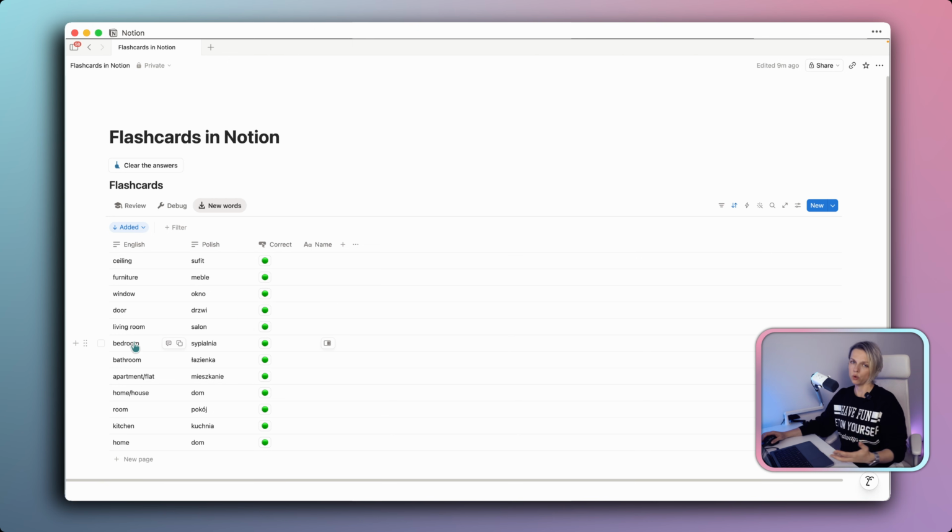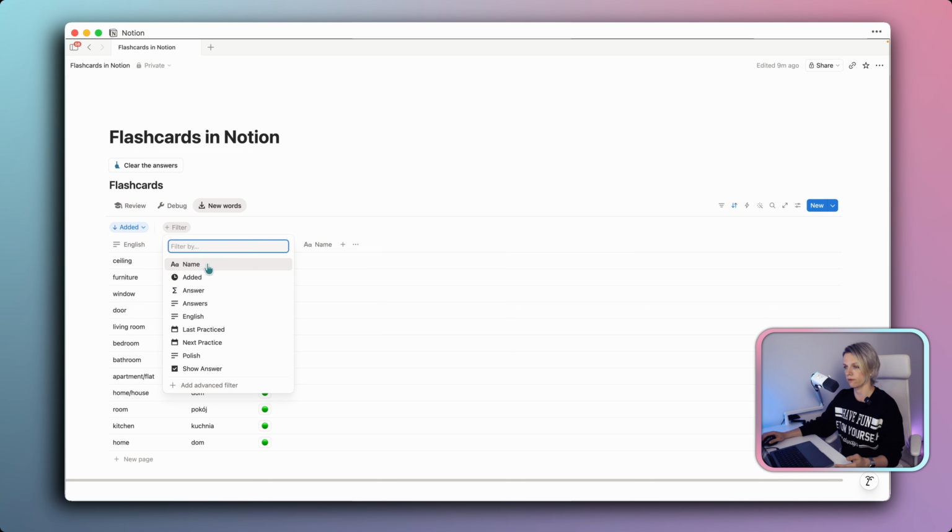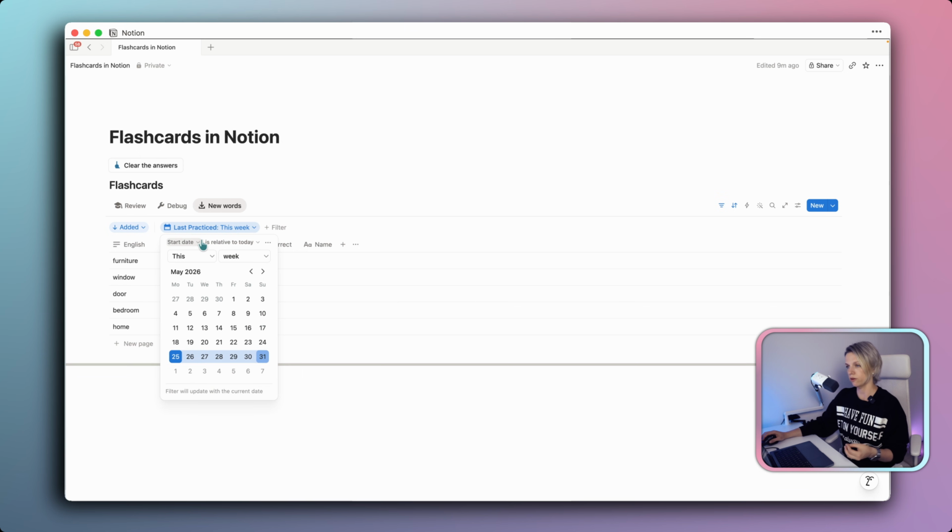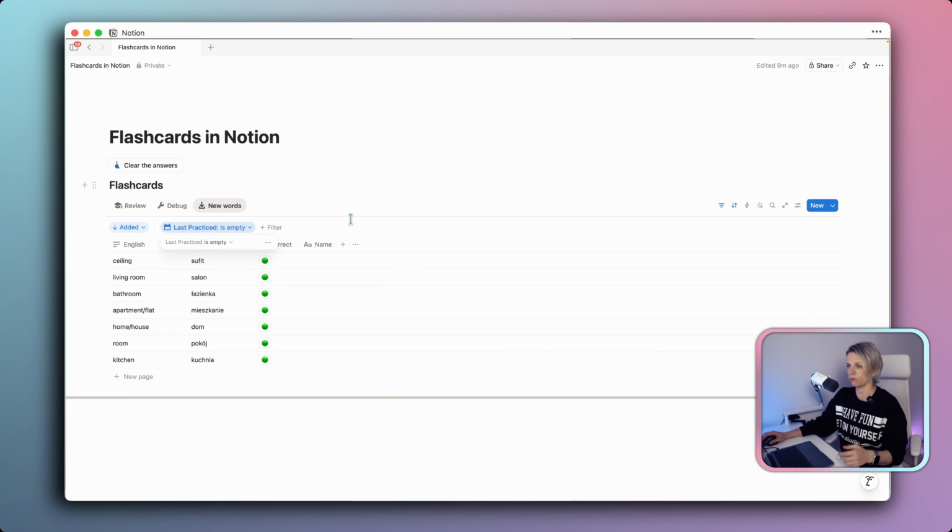And so that only new words appear here in this view, we have to add the filter. Let's filter all the records by last practice. If last practice is empty, then this word is supposed to be new. And that's actually it. We can move this new words view to the very left position.